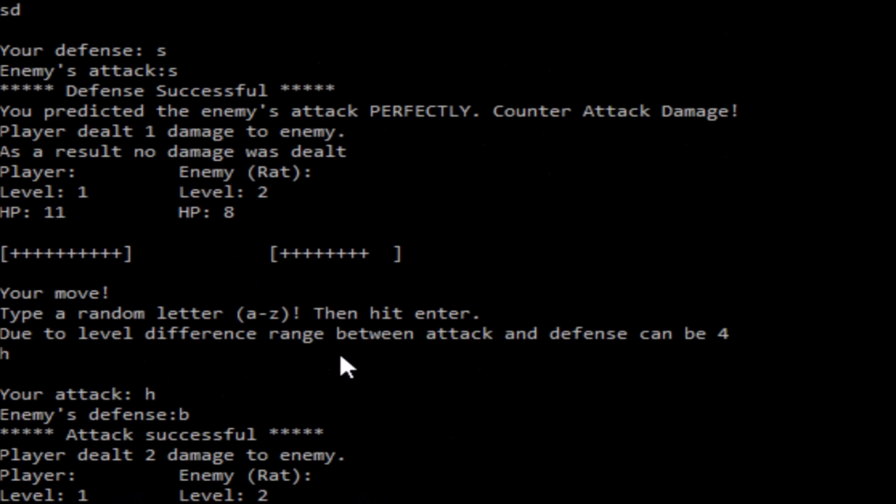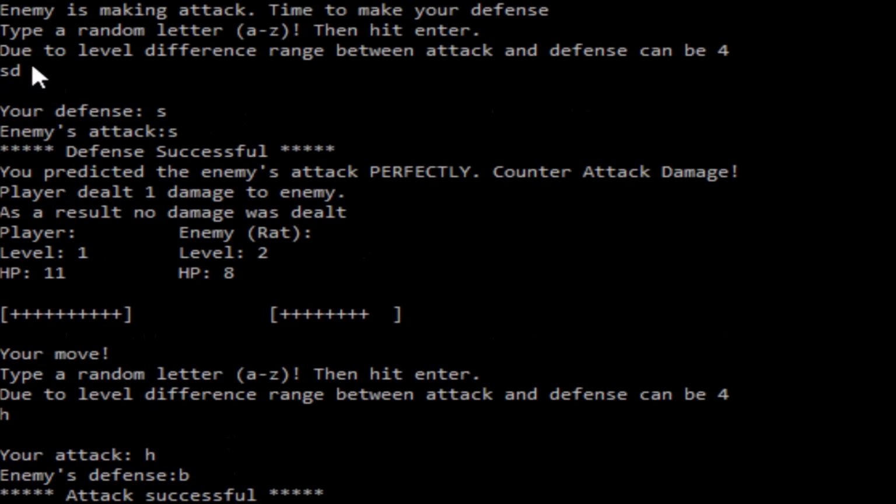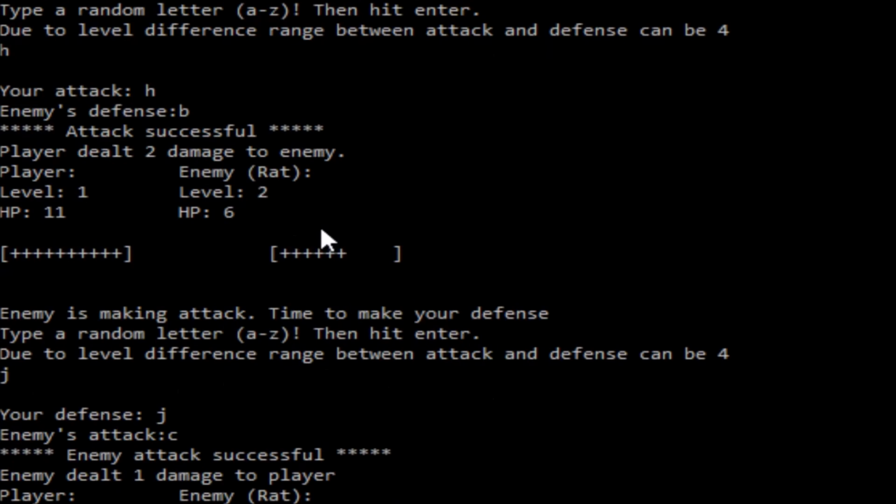Now, if I saw correctly, here we go. This time, when the enemy was attacking with S, I also picked S. We defended perfectly, and we got to deal counterattack damage. We took no damage, and the player dealt 1 damage to the enemy.